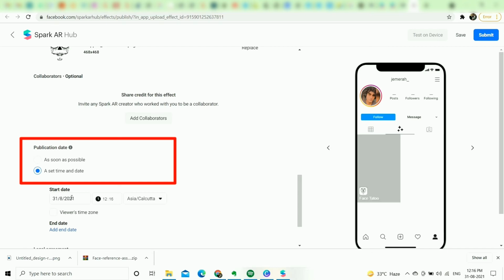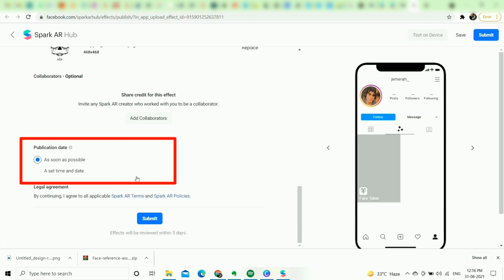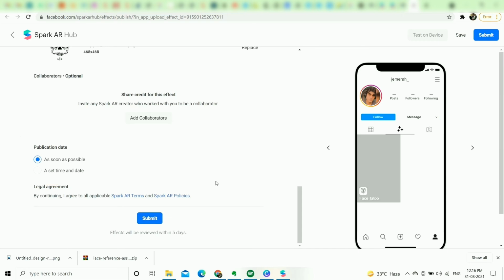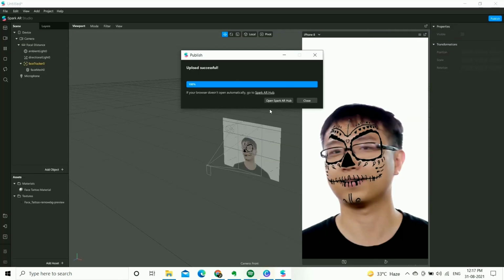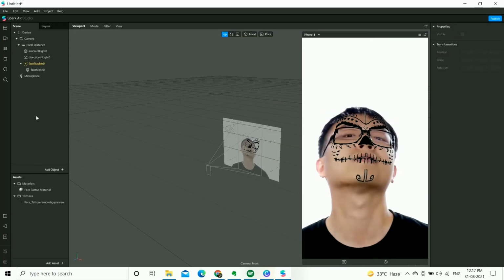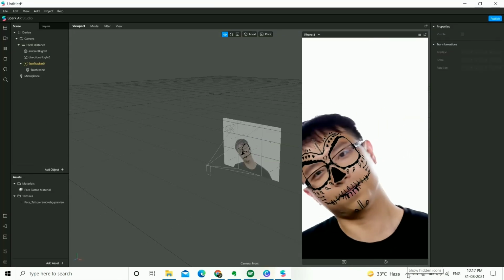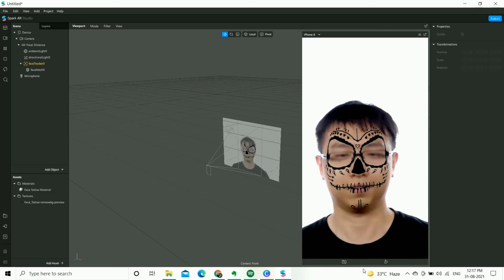You can select between publishing right away after the filter is approved, or you can set a specific time to publish after the filter is approved. By the way, you will first have to save this by clicking the Save button in order to send the preview link using the Test on a Device button. After that, click the Submit button. And that's it, you just have to wait for a few hours. They say it will take 1 to 3 days to get approved, but they approve it within 1 or 2 hours.